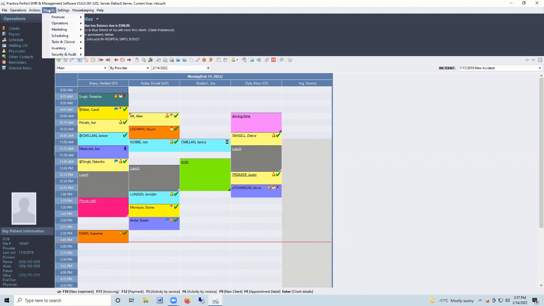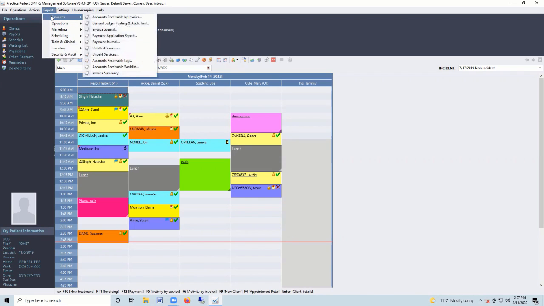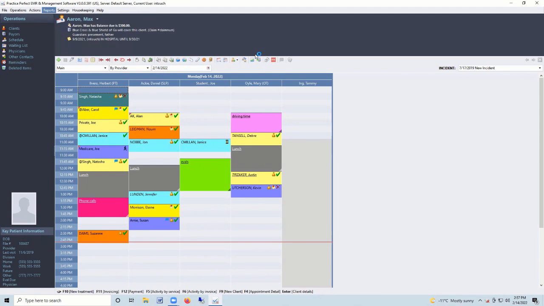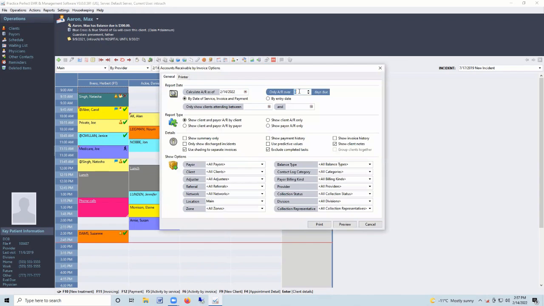Under reports here, reports are broken down into several different categories. We're going to start with the financial reports, and these tend to have to do with money owed to you. Accounts receivable, unpaid services: who owes me, how much do they owe me, current, 30, 60, 90, 120 days, is something owed by a payer, is something owed by a client. Perhaps we just want to see claims that are over 60 days overdue, that sort of thing. Lots of different options on all of the reporting.